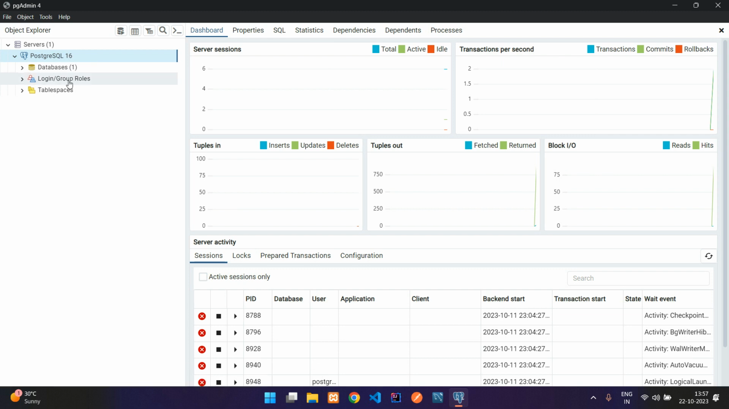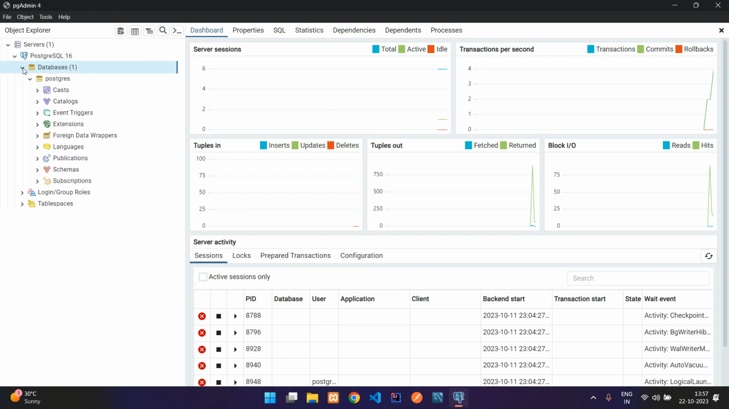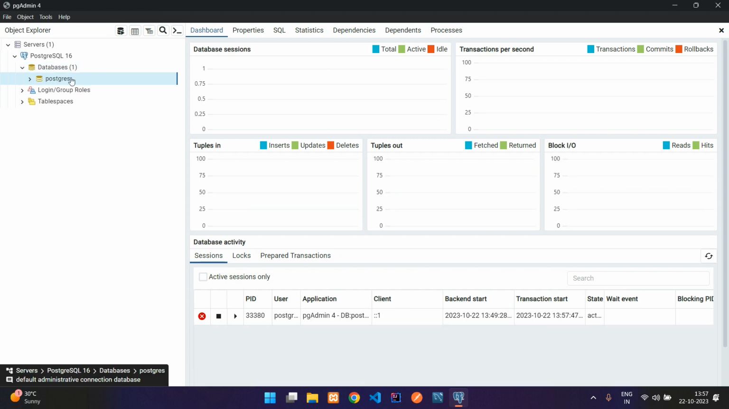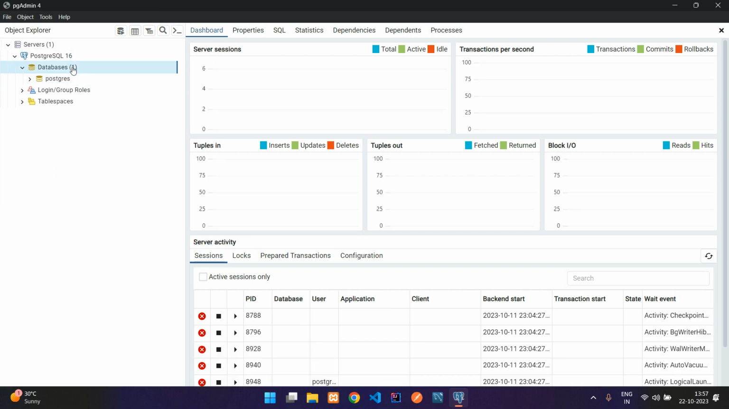And now guys, let us create the database. Here you will find a databases tab. Let's click on this arrow, and by default you'll find one database, Postgres. This database comes with the installation.